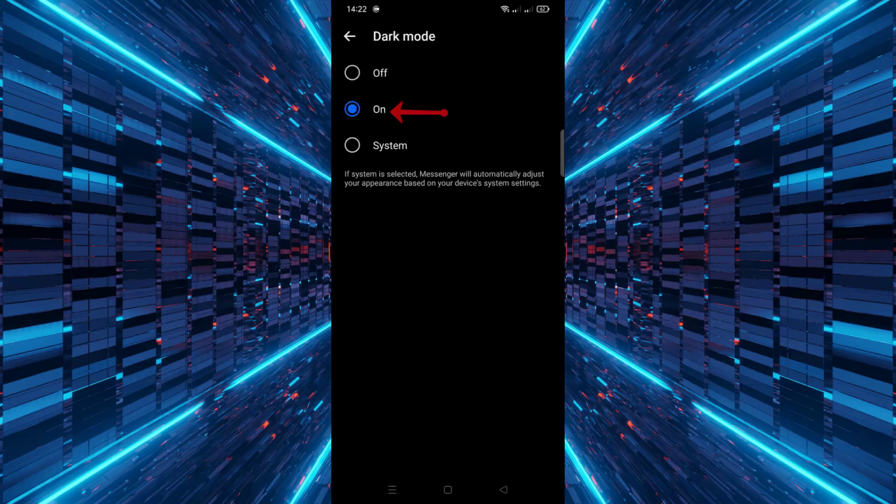Dark Mode will be applied instantly, giving your Messenger app a darker, more eye-friendly look. That's all for today's tutorial. Dark Mode is now enabled and ready to use.